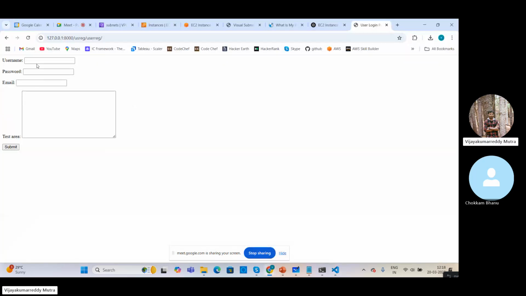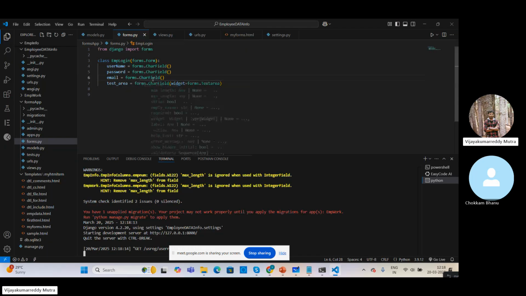Just refresh the page. I'll just give AB. Submit. See, it is not prompting me, because that is being treated as just a character field. If you want to make it an email field, then we can specify an email field, or else inside that we can create widget equal to forms. You can just give the field like that, the email input field.